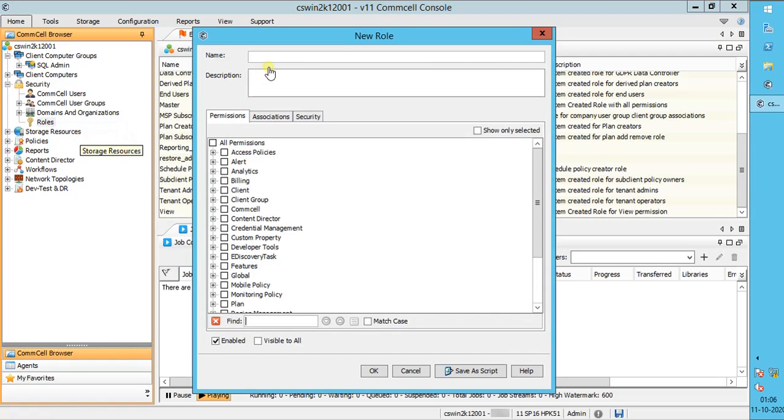New Role window. Name the role of your choice. Type some descriptive information about the role. Permissions tab. Below are the operations available to add to the role. We cannot discuss each of the operations. For a list of permissions and their definitions, please go through the documentation link provided in the video description.